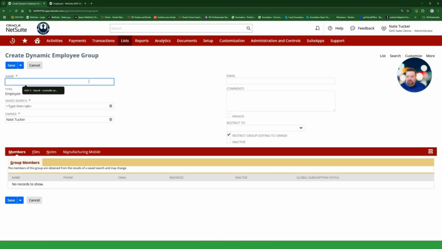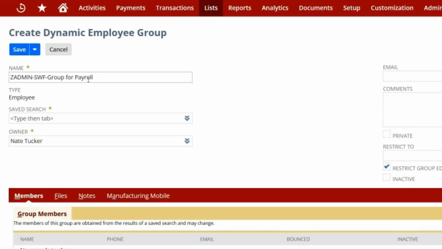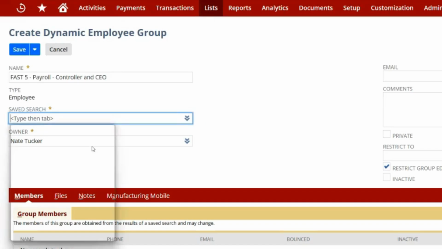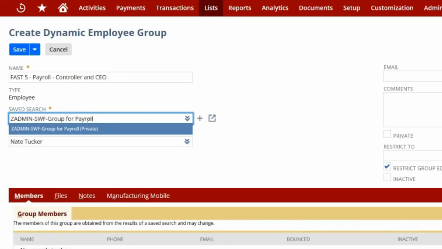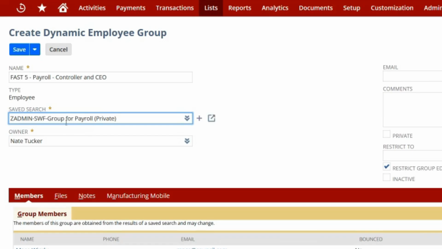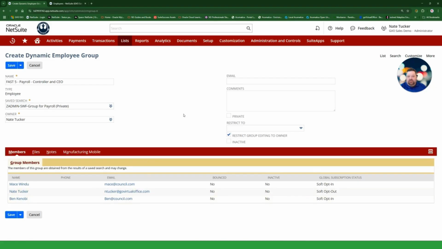So in here, I'm just now going to go ahead and name this. So in here, what we'll do is we're going to name the group, and I'm sorry, I'll copy what I have in here for the name. So I'm just going to name this my Fast 5 Payroll Controller and CEO. In here, this is where I'm going to go ahead and assign in the name of that saved search. So I have that saved search right here. Notice that once I identify that, those users and the members appear down below.